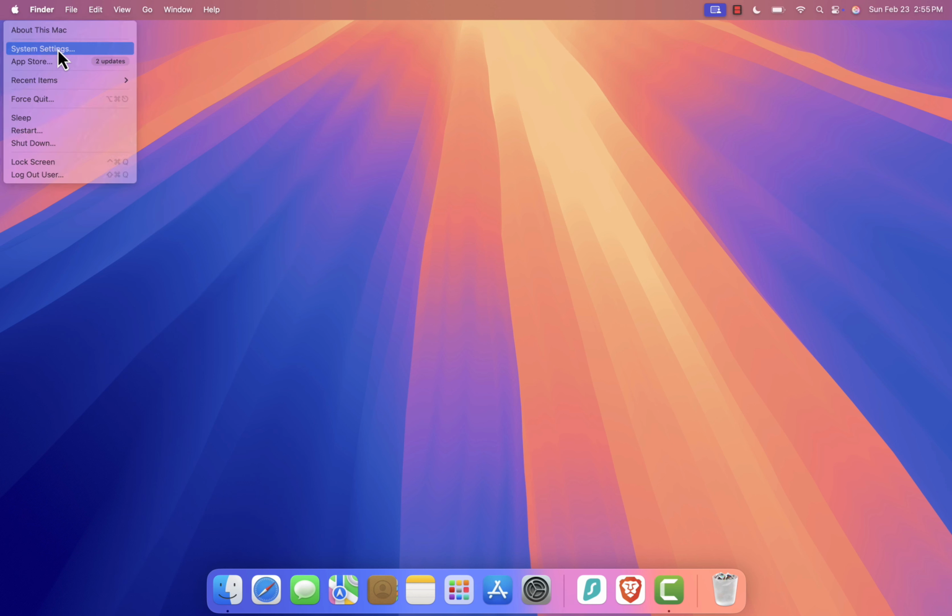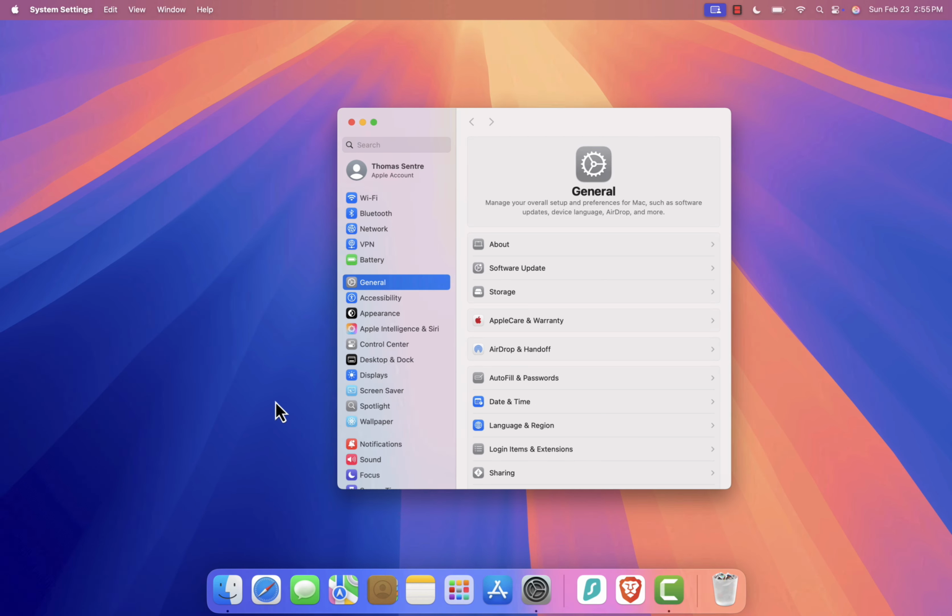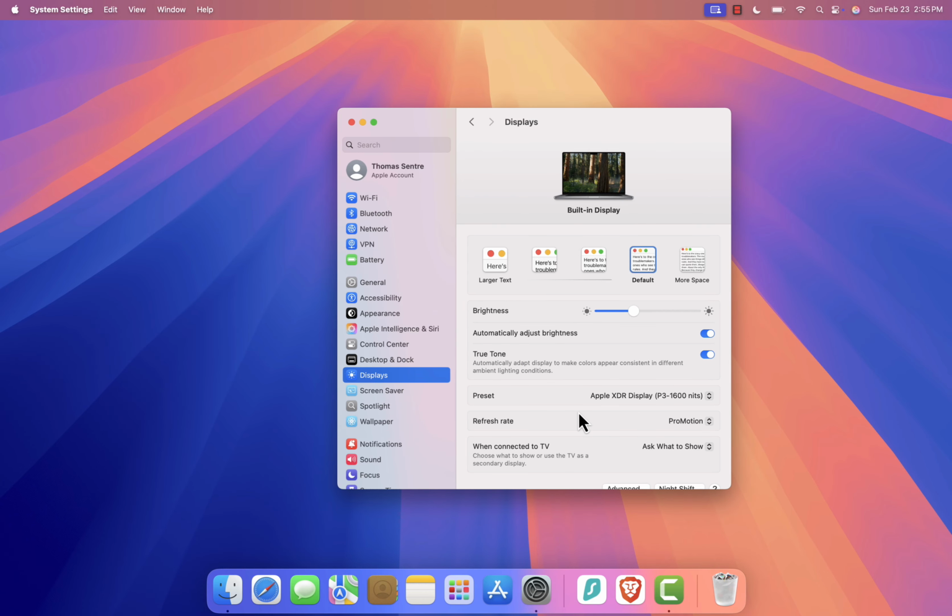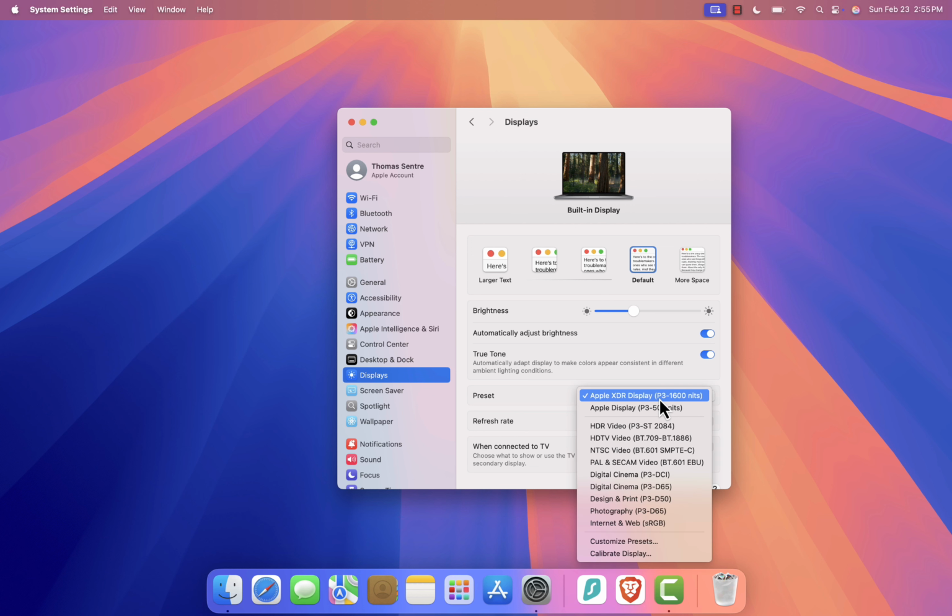First, click on the Apple logo in the top left corner of your screen and select System Settings. Then, navigate to Displays. If your Mac supports display presets, such as Promotion, HDR, or P3 color profiles, you'll see a Preset drop-down menu. Click on it to view the available options.